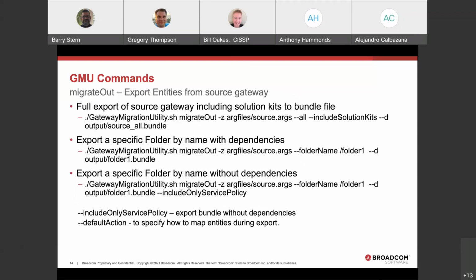So migrate out is our basic command that you use to export entities from a gateway. There's a bunch of different ways you can use migrate out. The first one I show is an example of doing a full migrate out. If you pass in the --all, that's telling GMU, give me everything in my gateway, and then export that to a bundle.